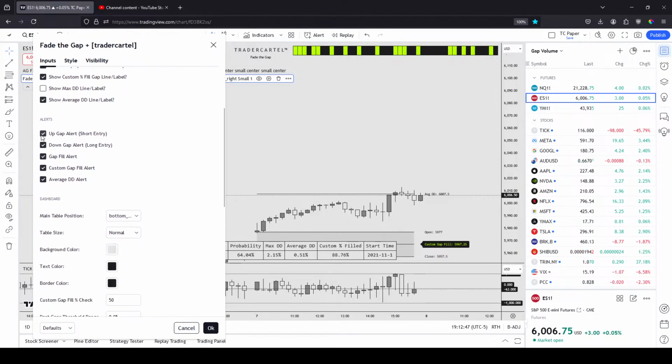Alerts are pretty straightforward. So in the morning at 9:30, it'll send you an alert whether to go short or whether to go long.